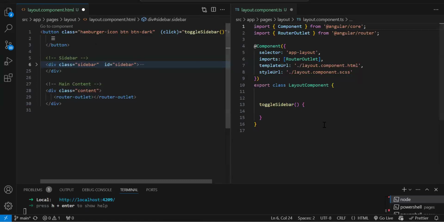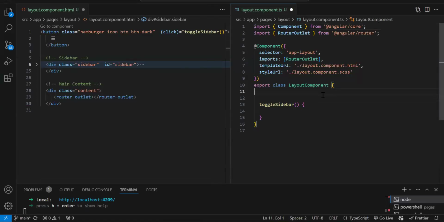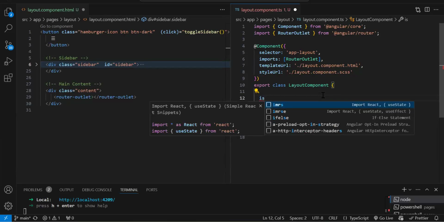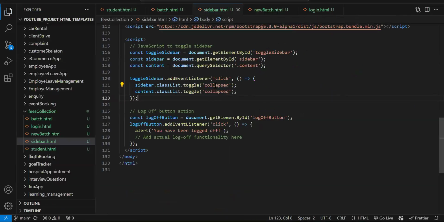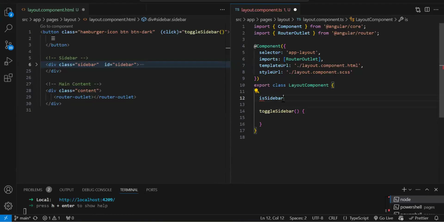So for the condition, we need one more variable. Now it's just a normal variable, right? So can we use a signal over there? It's a normal variable now. That variable we are going to use over here. Instead of creating a normal Boolean variable, we will use a signal. Okay. So what do we say, collapse now, is sidebar collapsed.